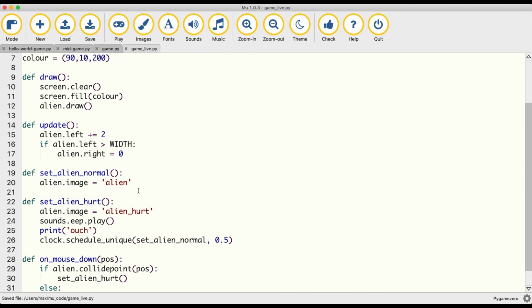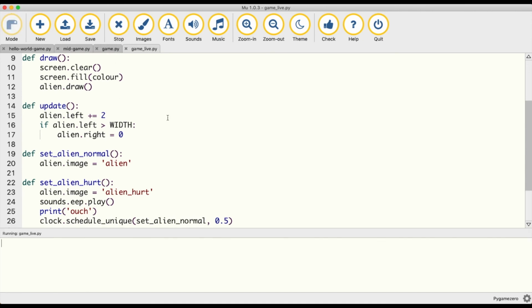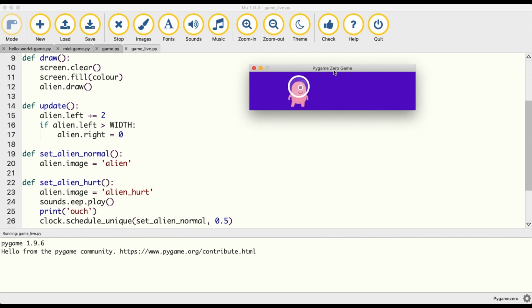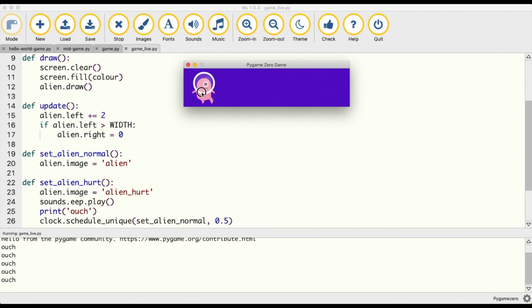We set our alien normal after it's been hurt. Whenever we click on the mouse down on the alien's collide point, we set that alien hurt and then reset its image. Anyway, how does it all look? Our alien moves from the left to the right. We click on it, gets hurt, and turns back to normal. So the 0.5 timer starts after the last time it's been clicked on.